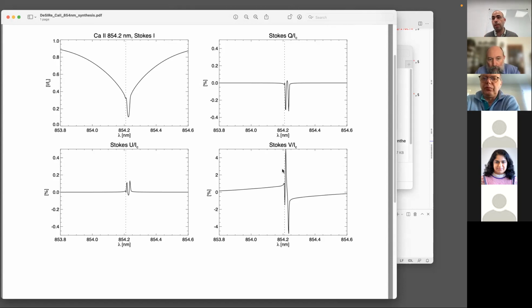So in summary, combining these two lines is helpful because they are going to provide probably complementary information that you cannot have with just one line. So I think this is a good thing.